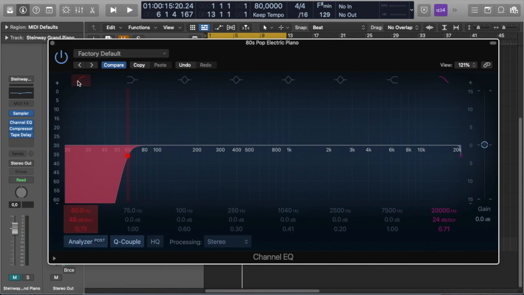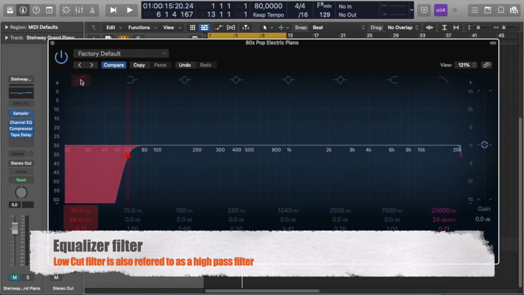And the thing about the low cut and the high cut filters is that they cut the frequencies from the specified or the center or the chosen frequency. In this instance, everything below 60 hertz is cut, and everything above 60 hertz is allowed to pass through unfiltered. So this is a low cut, also known as a high pass filter.